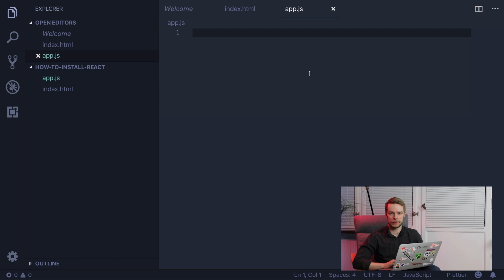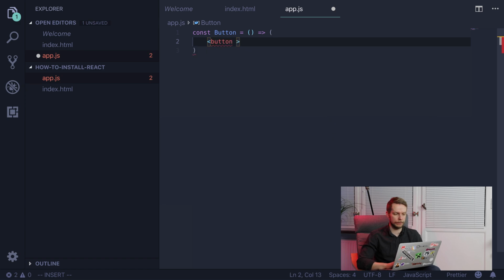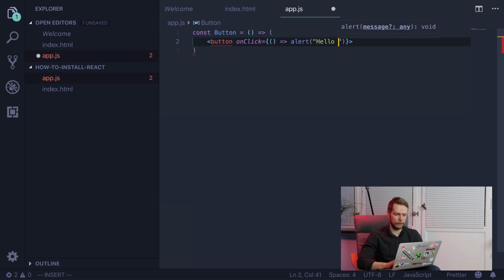I've created the file app.js. Inside of it, I will define a functional component Button, const Button. It will not accept any arguments, and it will return a button with an onClick handler. And I will declare an inline function here. So I create an arrow function that will call alert, hello, ReactJS, exclamation mark. Now we need to close the button tag, and let's write click me.